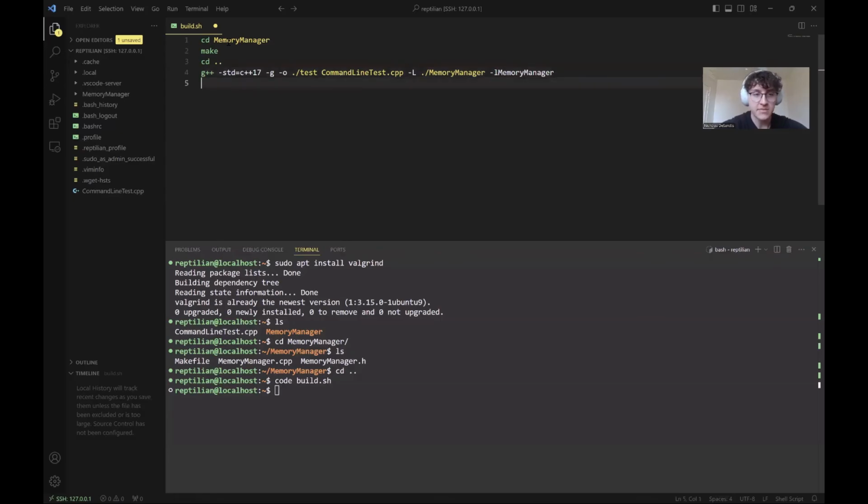Okay, then let's pass this executable through Valgrind. So that's going to be valgrind and then a --leak-check=full, and a --show-leak-kinds=all, a -s, and then the name of the executable.